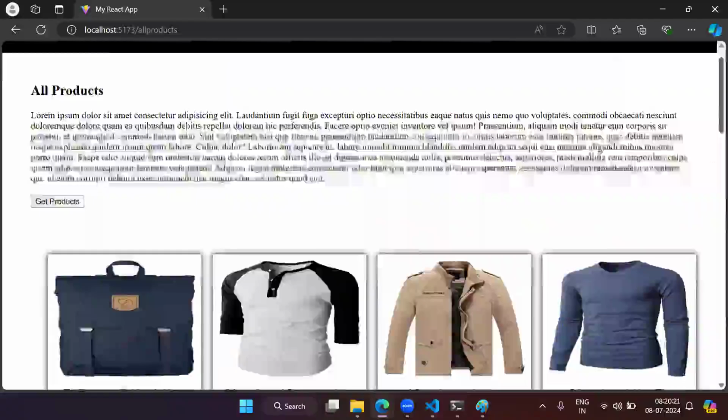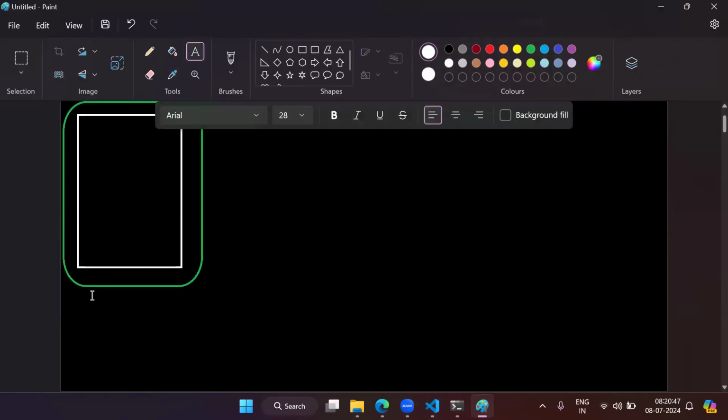So basically what we are doing here, we have created a products component. And this products component we have created in our React application. So that is our front end application. So this is your React application, or you can call it a front end application.